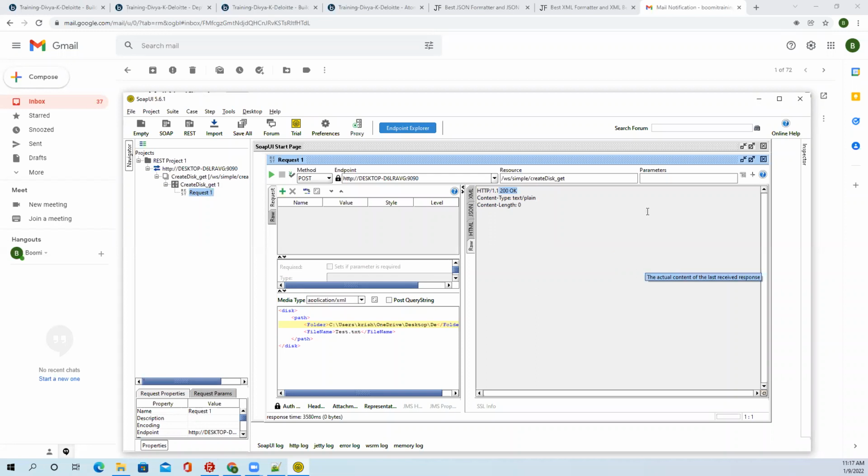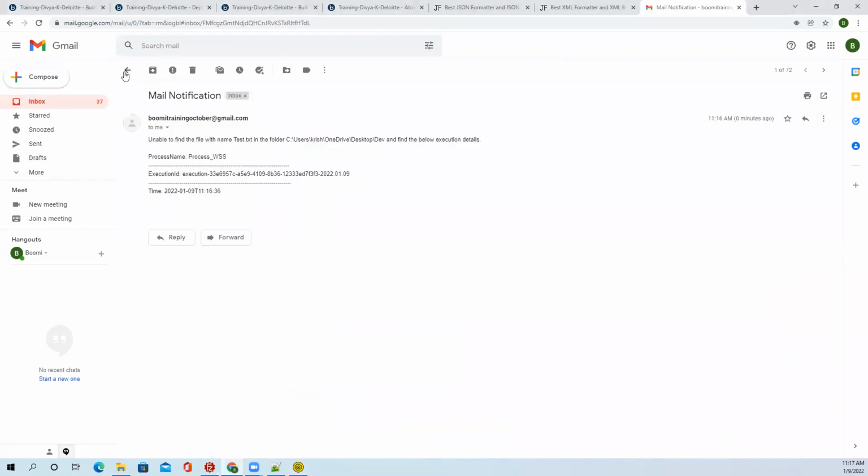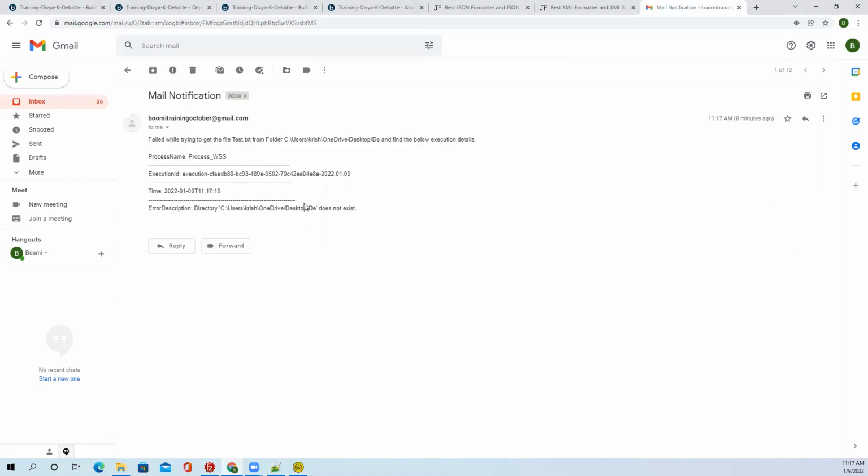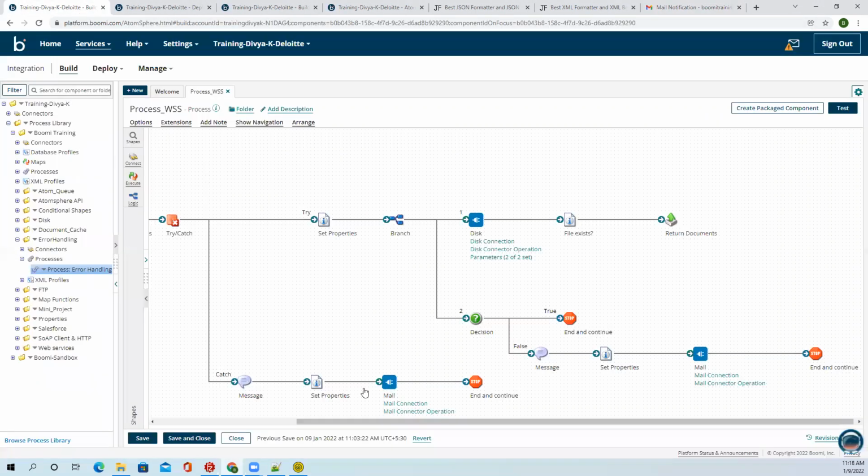So yeah, we'll just check that later. We'll see first whether we received a mail notification or not. Yes, we received a mail notification. And here we are receiving it as a mail notification, but this is not correct. What we need to get here is an error mail notification, because we have an error description. This is a fail scenario.